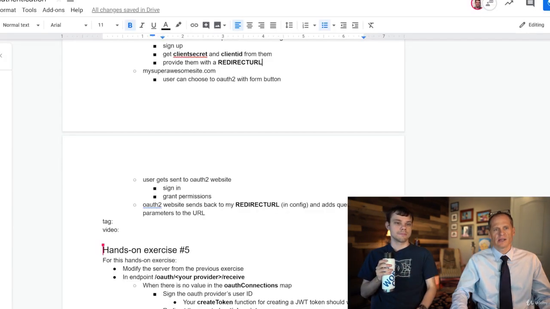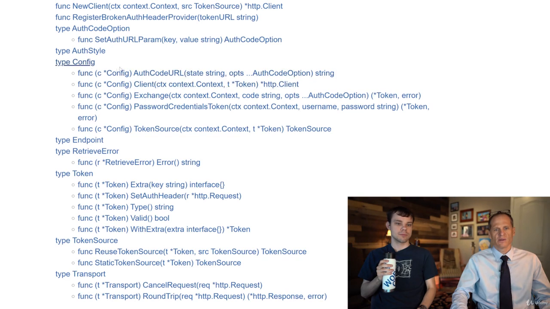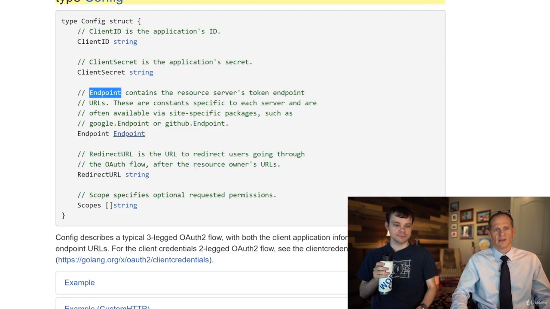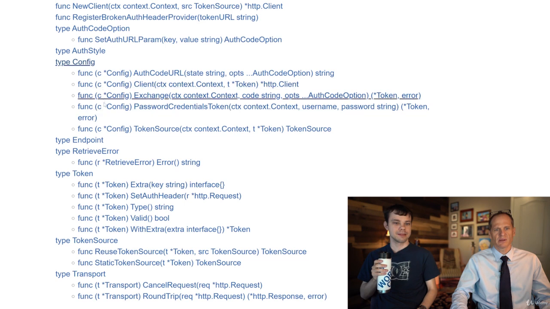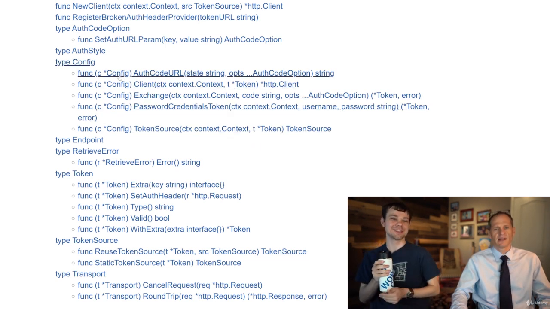Okay. And then we redirect, and we do the OAuth auth code URL. And so the config auth code URL, I'm just checking this out in the config. Type config. So auth code URL, there it is.